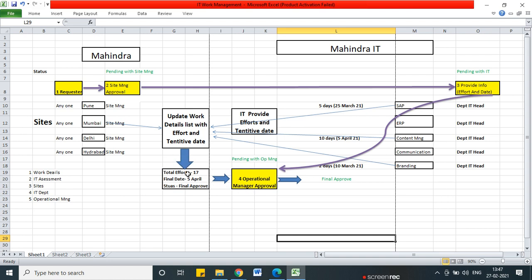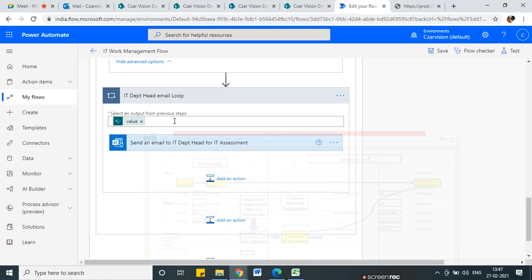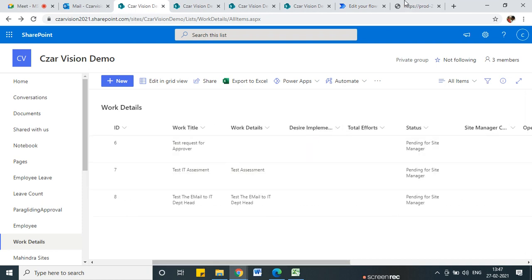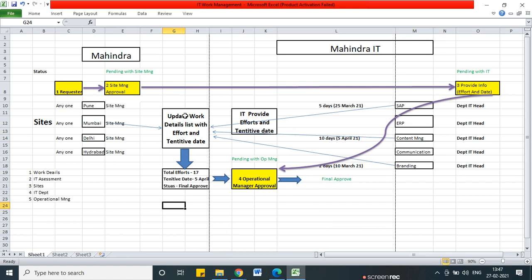And again it will pass those details to the operational manager: what is the total efforts and the final date of work. Tentative date, you can see here. Actually I have given a different name in work details, these are implementation dates, I think. So update the work detail list with total efforts and desired date. Okay, and it will go to the operational manager.